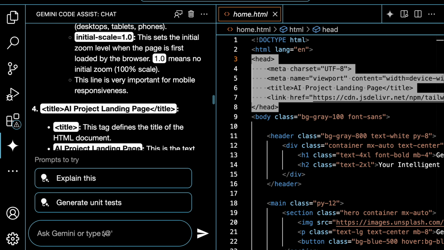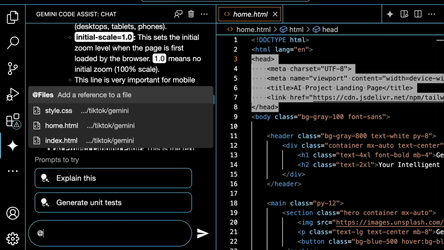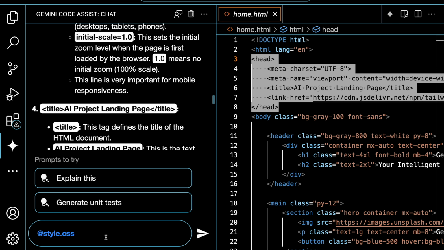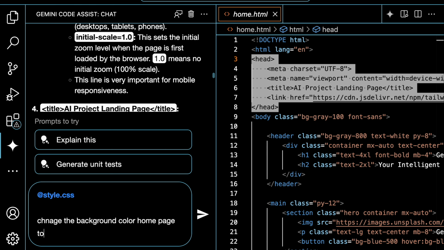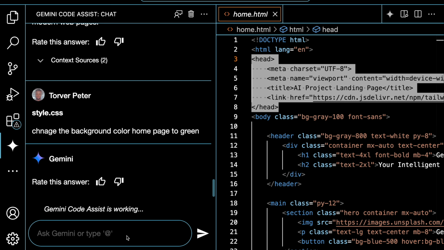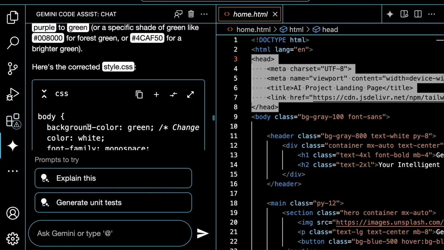So for instance, if I want to ask Gemini to go inside a particular file, I can type @ and it will suggest all the files within the IDE that's currently open in my project. So this is styles. I'm going to tell Gemini to go ahead and change the background color of the home page to green. So just wait for it. You can see it over here.